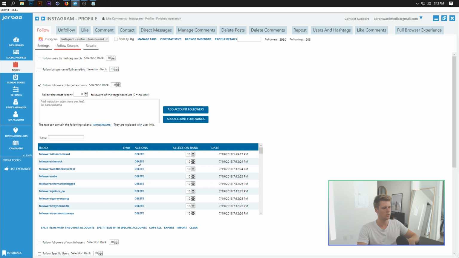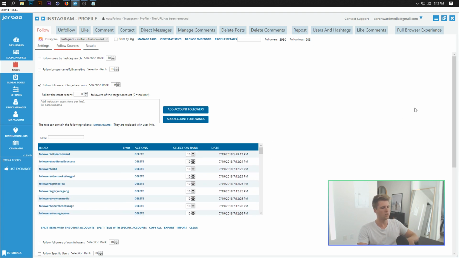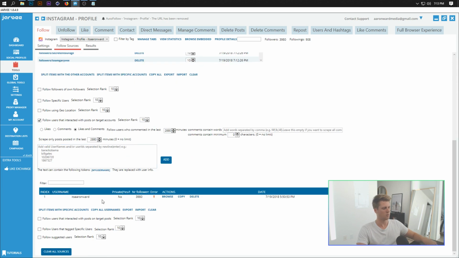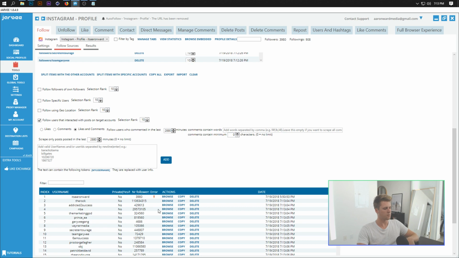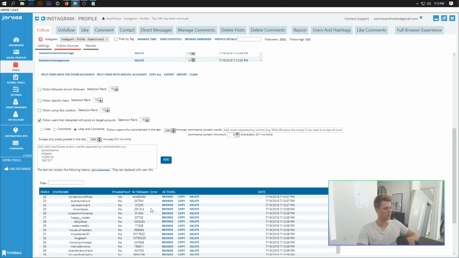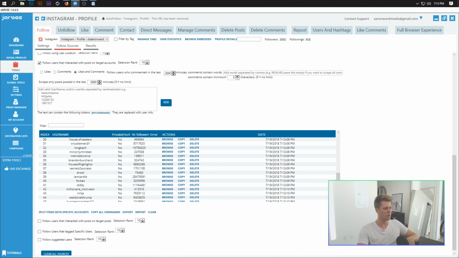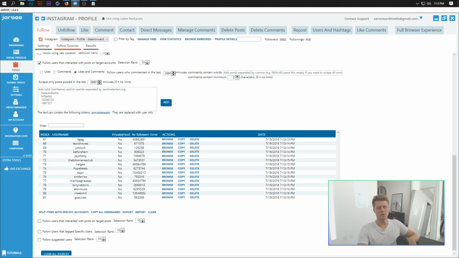You can always come in here and just delete them straight away, but use your own sort of intuition on this, and make sure to paste them in down here as well. So we just do the same, we'll add them all in. We also want to make sure that some of the accounts are not private. So if you see a yes in private at any point, make sure to just delete it out of there, because otherwise it's not going to bring back any results anyway, because it's a private account.